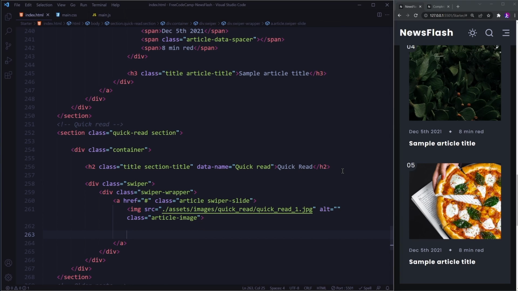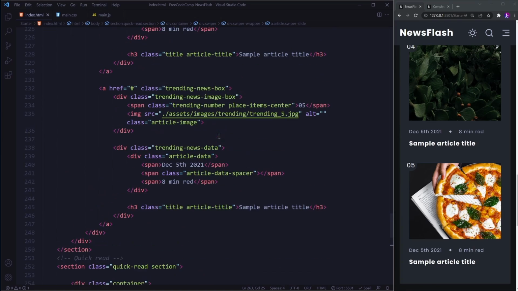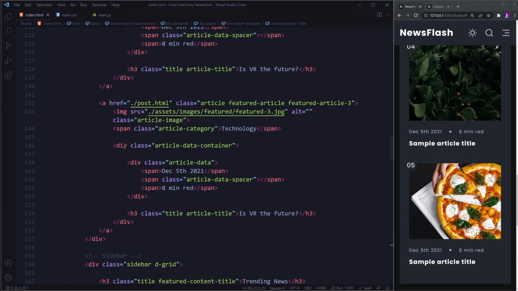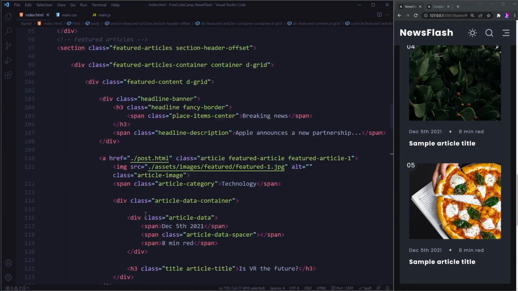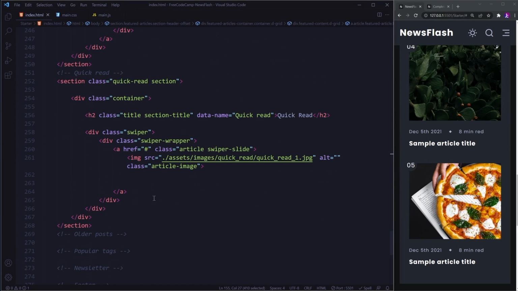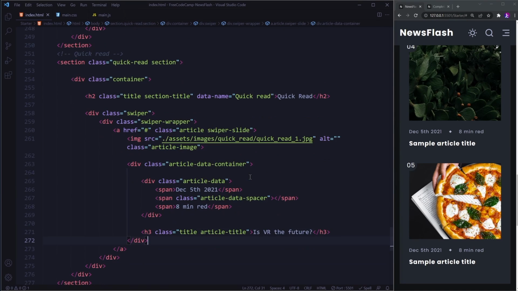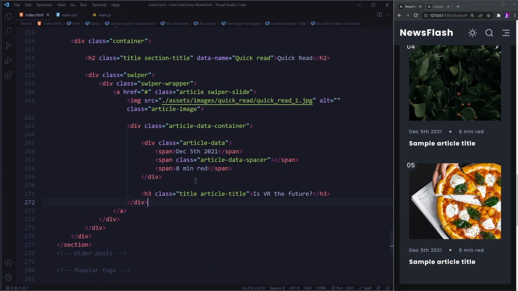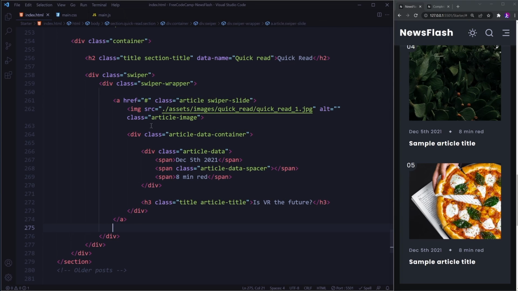Then underneath of this image, we need another article data container. And in fact, what we can just do is go and get it from the first one that we had here. So article data container. So now we can just speed up the process and paste it over here. Let me just make sure that everything is correct. So we have the article data container. Then inside of it, we have the article data, the spacer, and then the title itself. So that's going to be our first slide. Let me just create some separation there so that it's more readable.